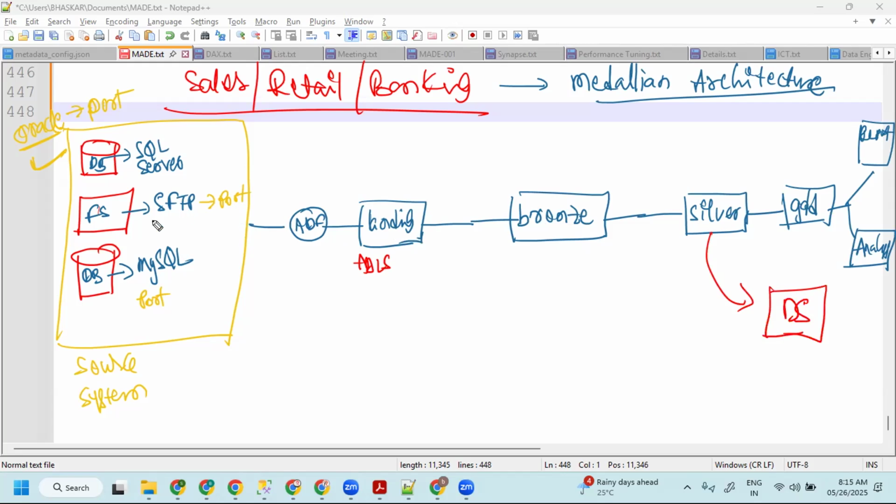To bring the data from here to here, we are going to use ADF. From landing to bronze, we are going to take Azure Databricks. And from bronze to silver, we are going to take Databricks. From silver to gold, we are going to take Databricks.